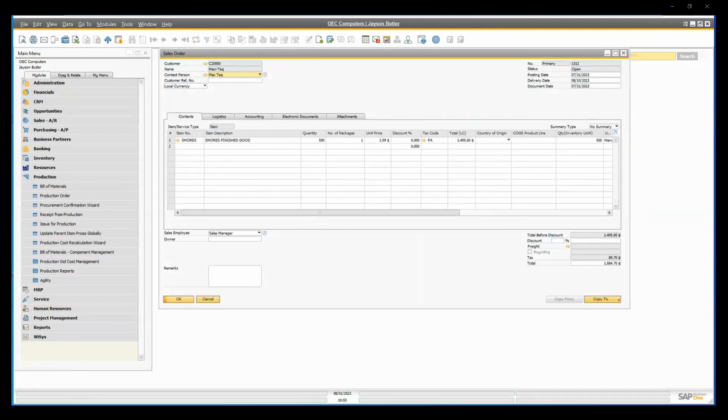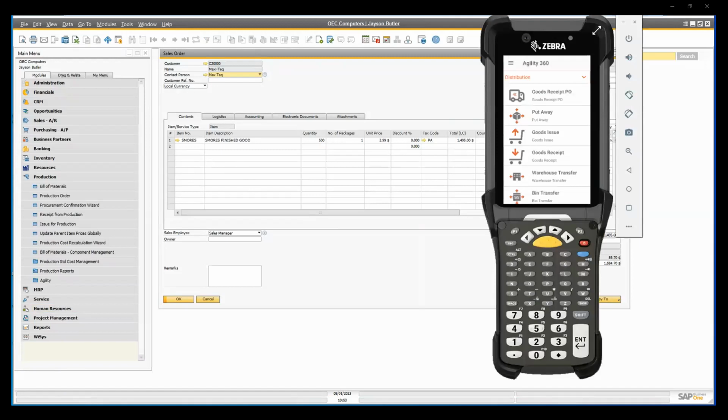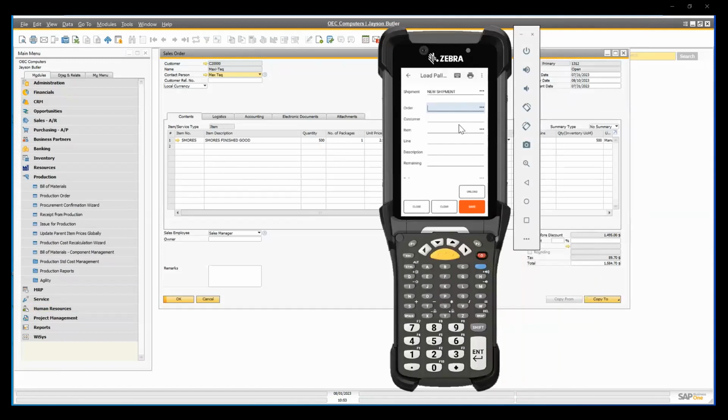So we do have the availability to load pallets on the handheld device, which we're going to do here. We're going to build a new shipment, and we're going to what's called load pallets. Now we can use a pick list. We can do this without a pick list. There are many different ways to load and build shipments for pallets, but the easy way with this order is we're going to load a pallet, and we're going to say a new shipment, and we're going to use that order that we have, this last order, 1312, right? And we could scan that order on the box or the pallet.